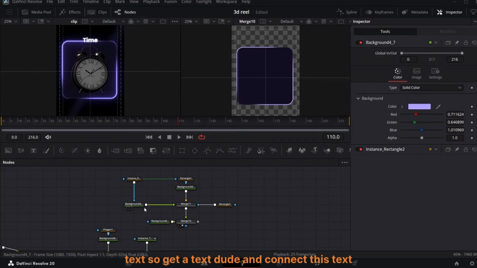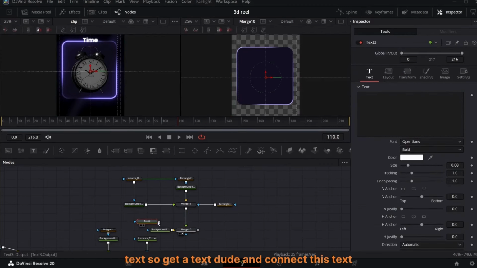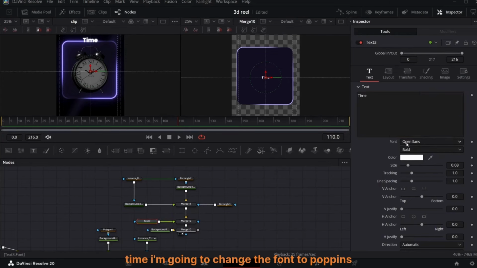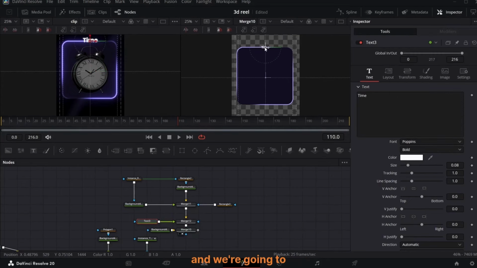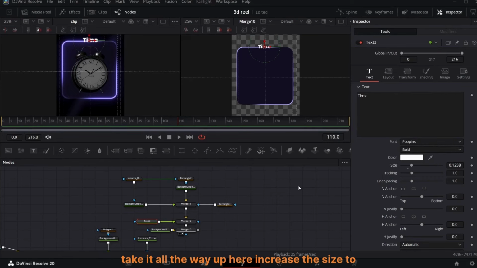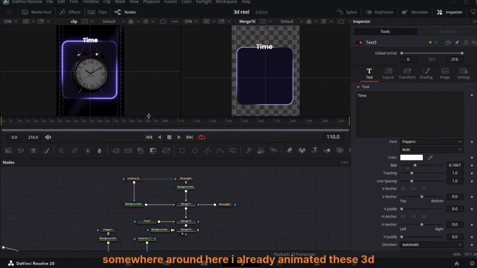We have to add this text. So get a text node and connect this text node here. Now in this text, we're going to write time. We're going to change the font to Poppins. And we're going to take it all the way up here, increase the size to somewhere around here.